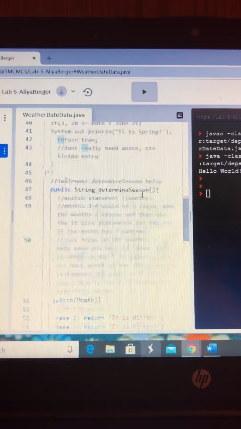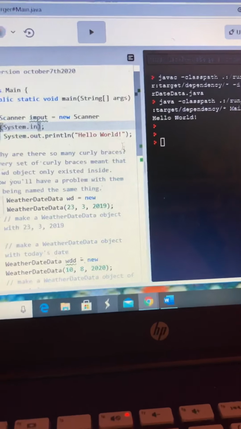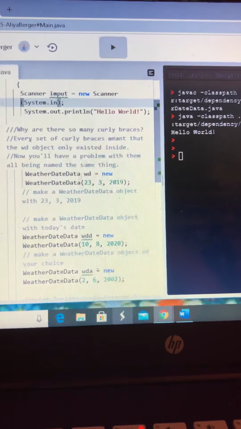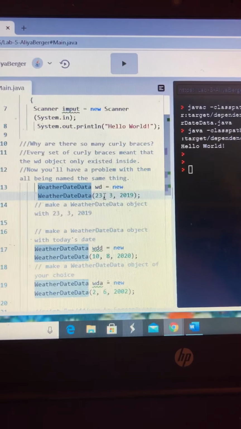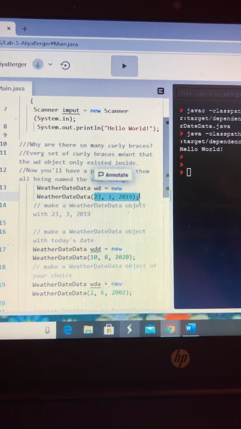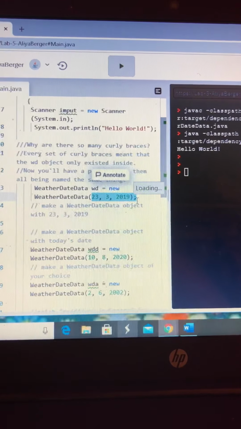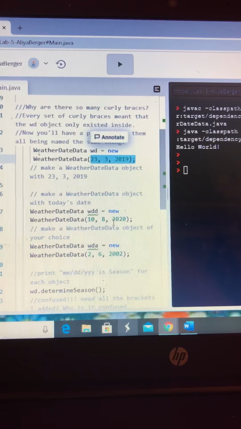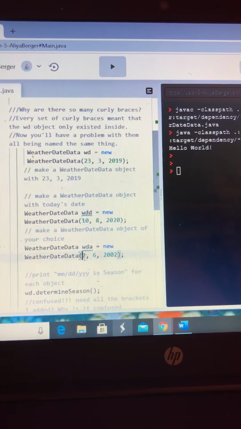Yeah, so there's that. Main Java, so it's not exactly calling back, but you have in there the weather date data for this date, that March 23rd, 2019, and then there's this date and this date.